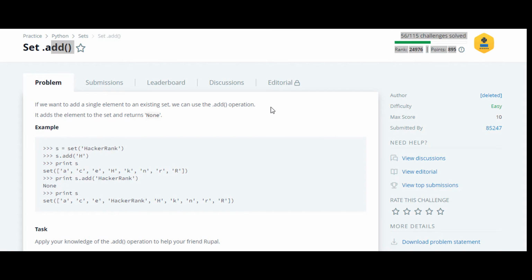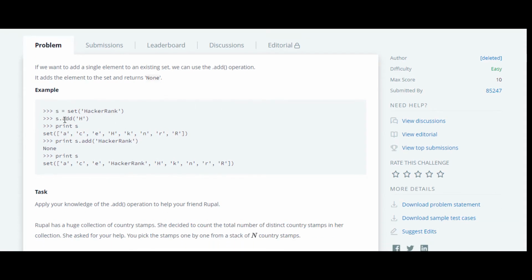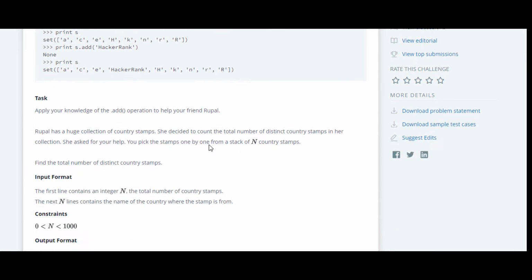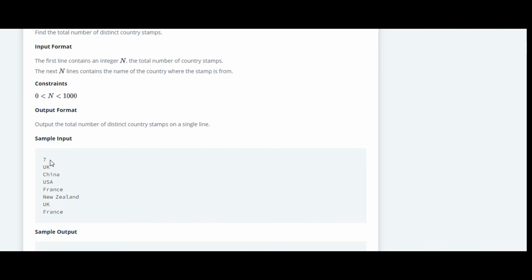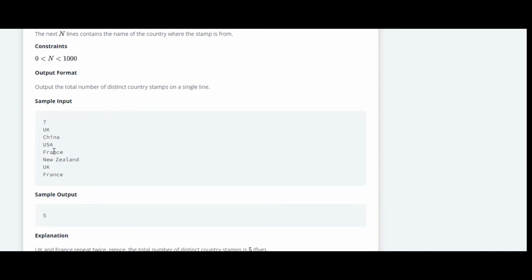The next question in this Python HackerRank series is set.add. Here in this question they have introduced us to a function add, which we will be using with the sets. So we'll take a look at the sample input. Here at first they have taken input of n, which is the total number of country stamps, and here they have given the names of the countries of which stamp they have.